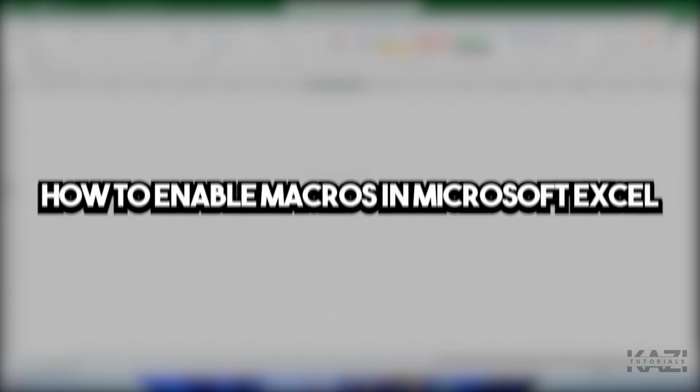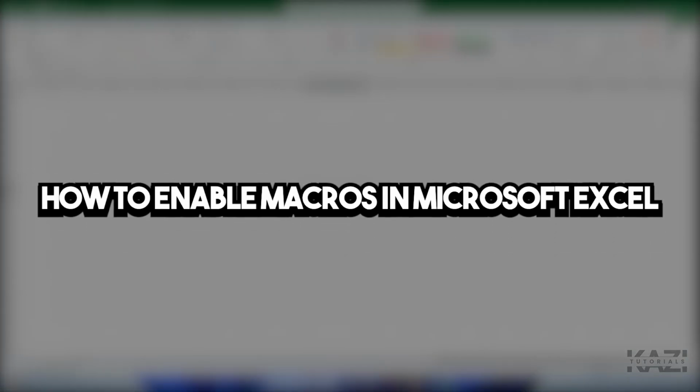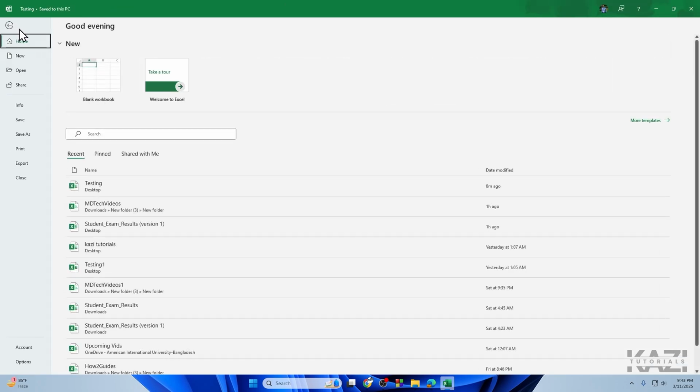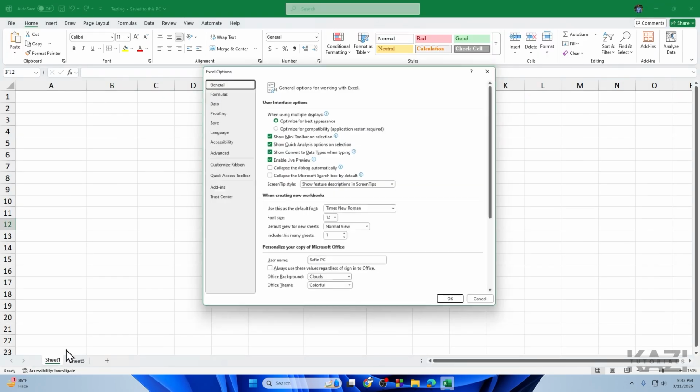Alright, so here's how to enable macros in Microsoft Excel. So let's get started. First of all, you need to move your cursor onto the left upper side and simply go with the file. And then from here, you need to go to the bottom and simply select options.